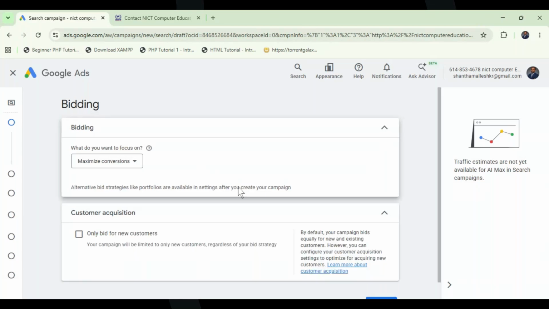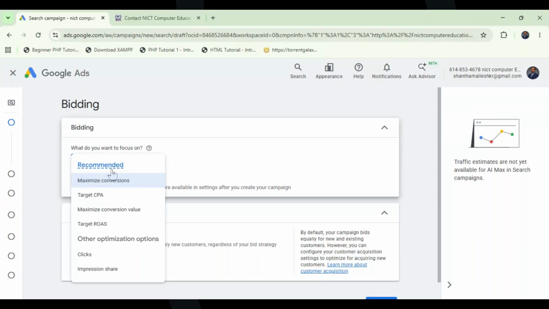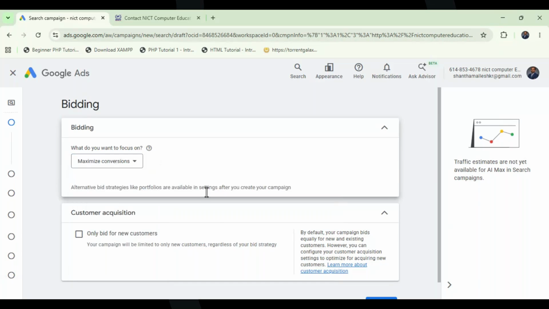Now the important thing is budget and bidding. As I said, when you click for the bidding, this is the eighth one as I gave in the beginning of this class. In the bidding strategy, you have to select maximum conversions. You have target CPA, target ROAS, clicks, so CPC, then impression share. You can select, but what I would like to select is the first one, maximum conversions.